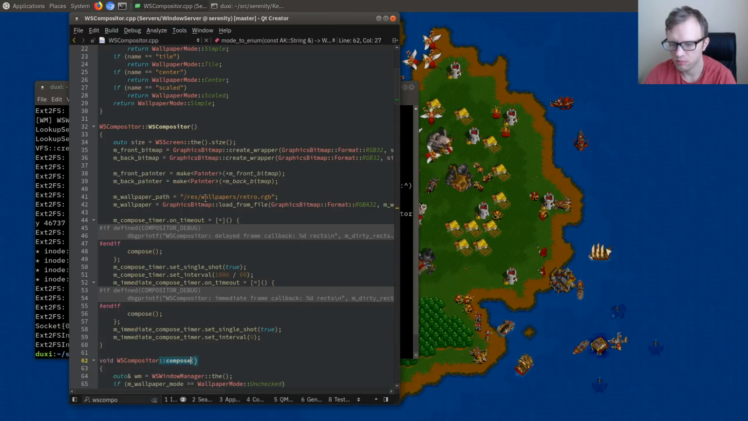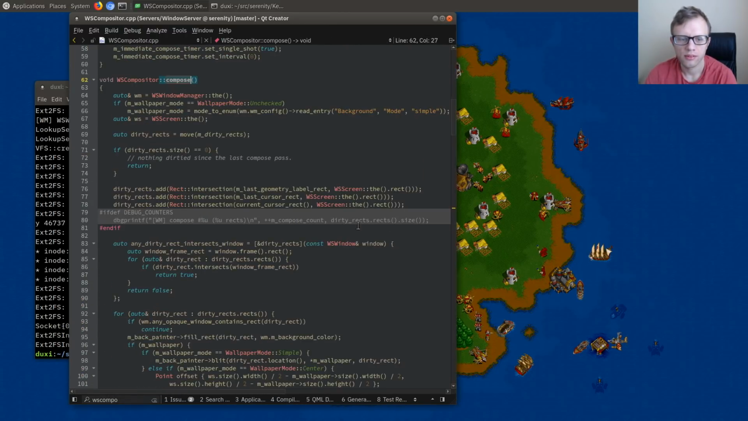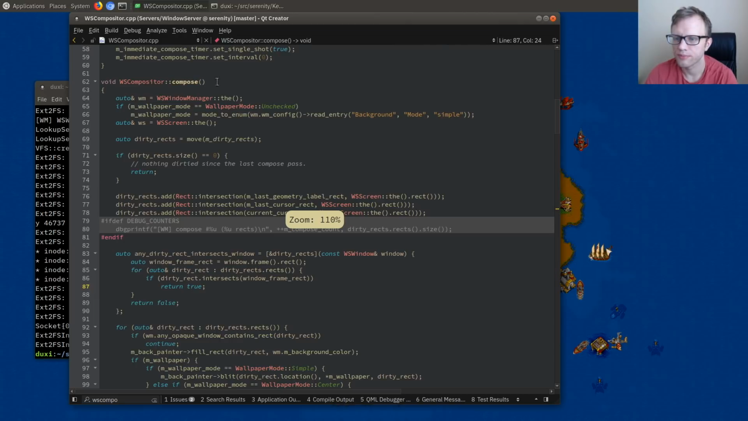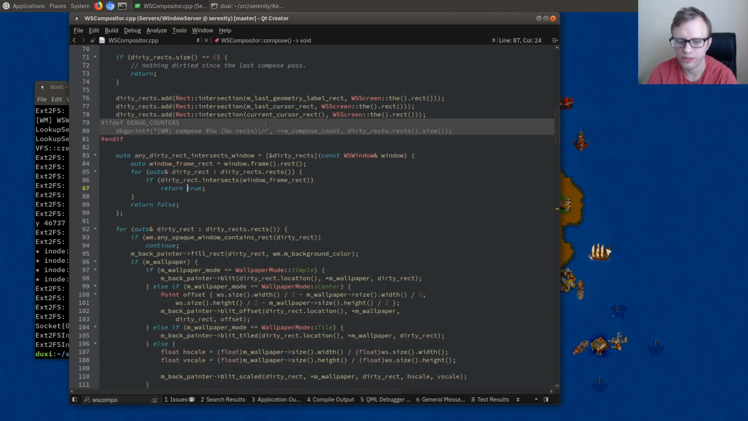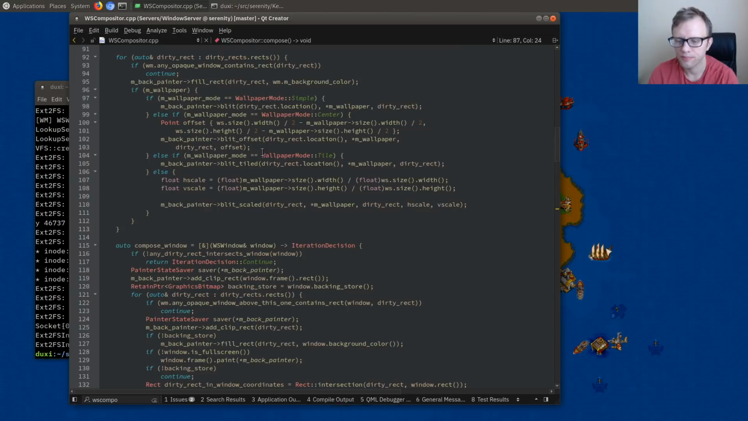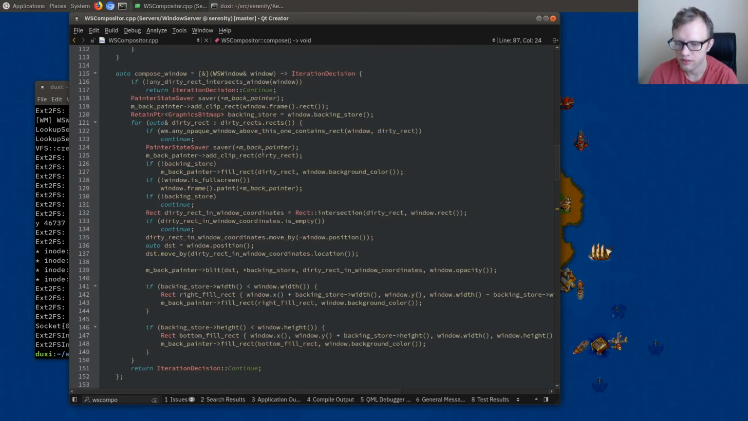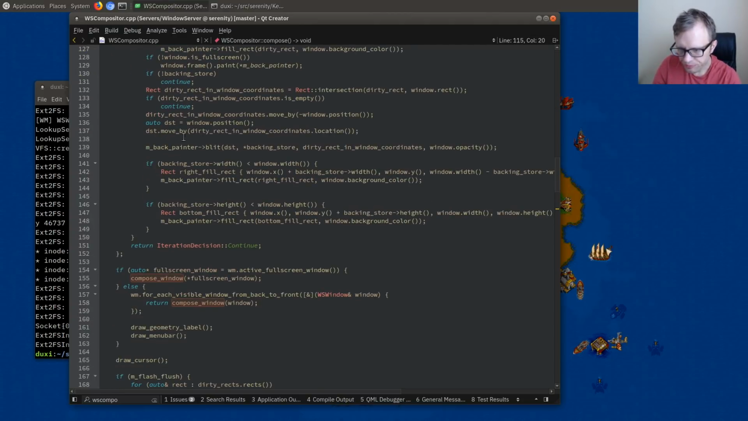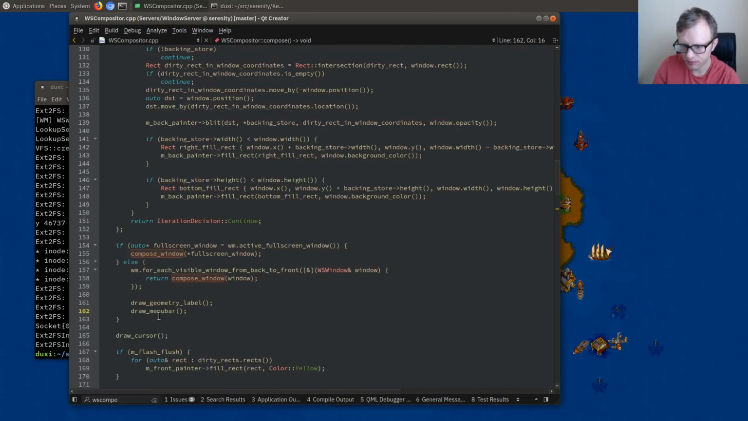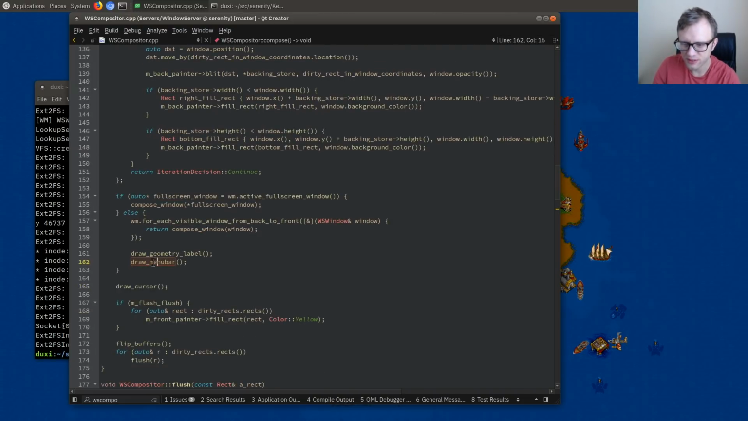So if we go to compose, we can see here, this is the function that takes all the windows from back to front and copies whatever rects are dirty from those windows into the back buffer of the compositor. So here's the workhorse function for that. But you see down here that one of the very last things that we do is draw menu bar. And that's not super great.